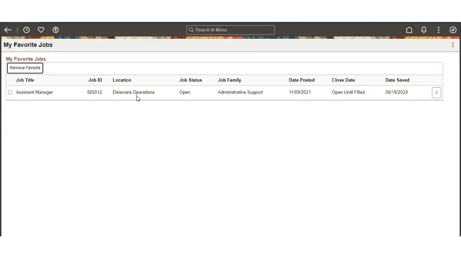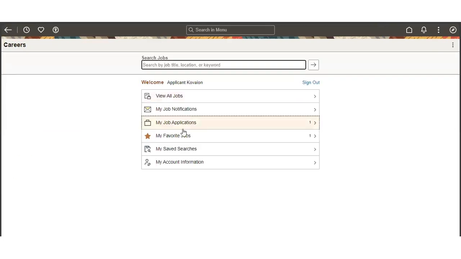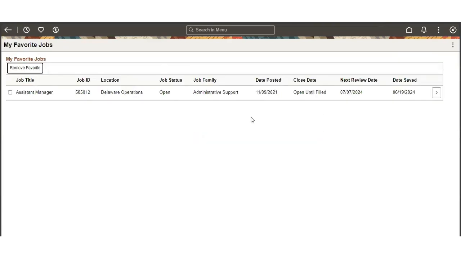Now I'm accessing the candidate portal. On careers, my favorite jobs, I can see the next review date here. This is the first feature, that is, the first innovation introduced in PUM 49 for recruiting enhancement. Then the next one, save and print application.